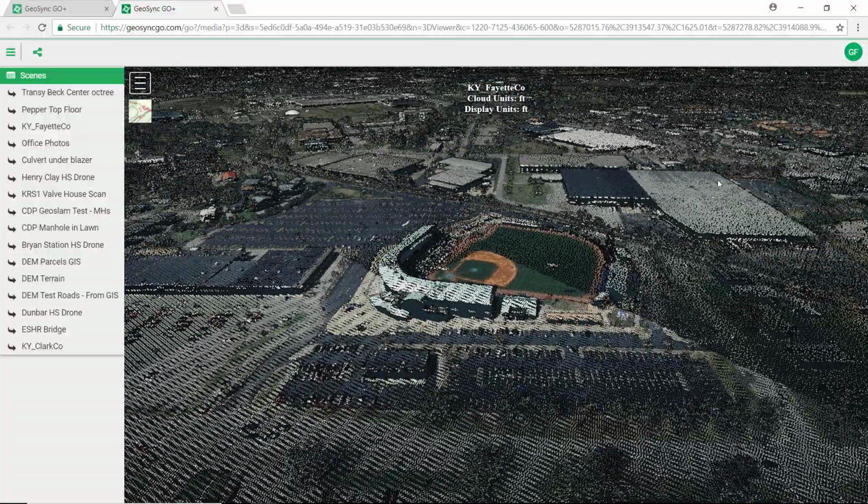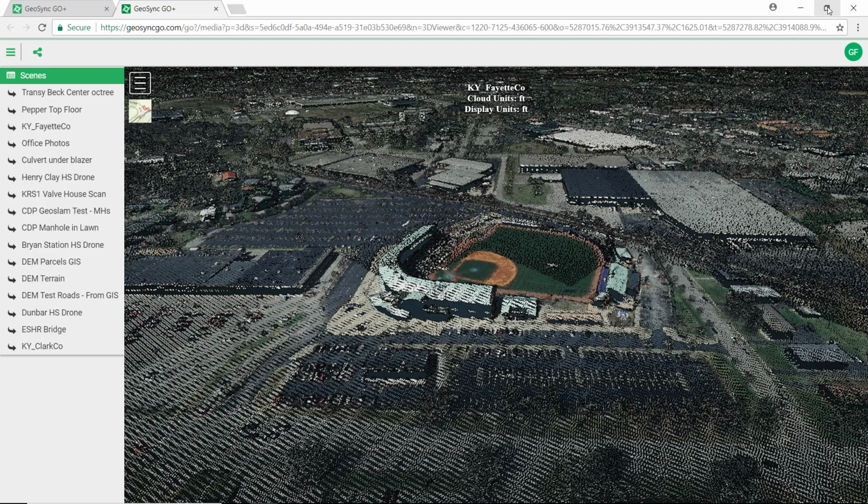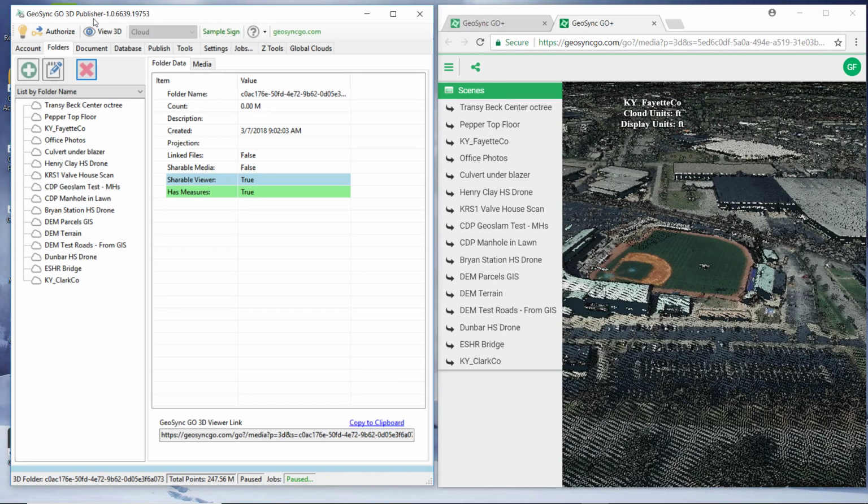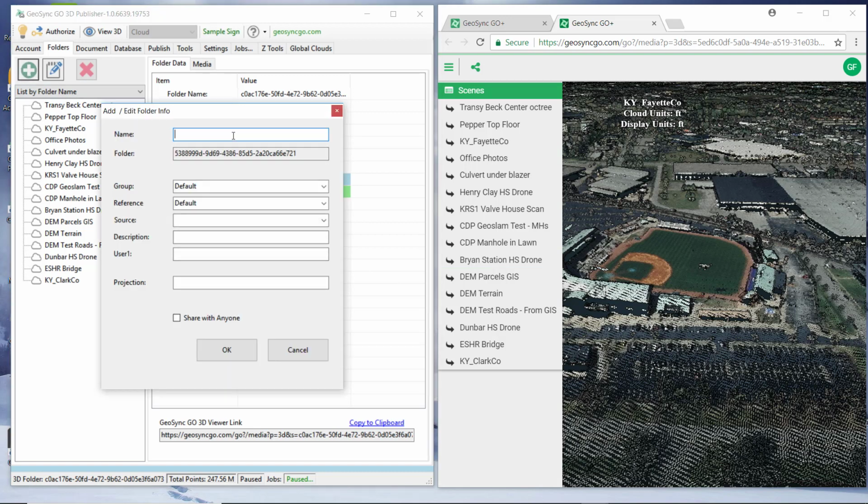Now let's take a look at how easy it is to actually publish a point cloud or a 3D scene. To do that, we'll use our 3D Publisher tool. We've already signed into this tool. And when we do, we have access to all of our scenes, the same scenes that we see over here in our web browser. I have a sign that I scanned, and I'm going to go ahead and publish that.